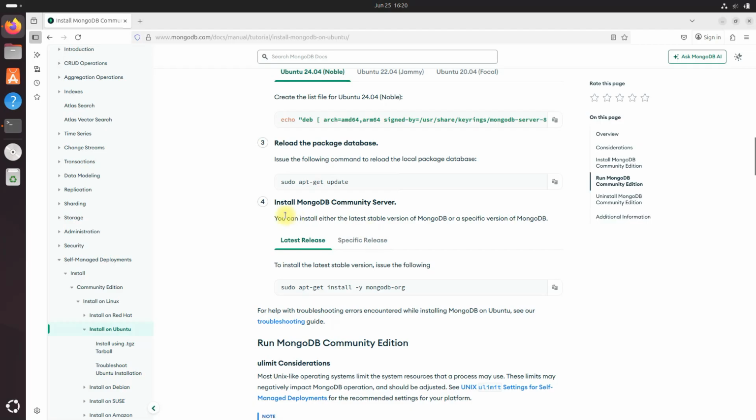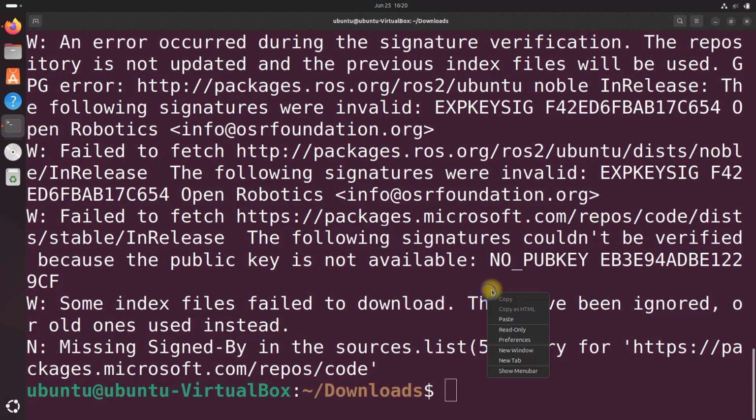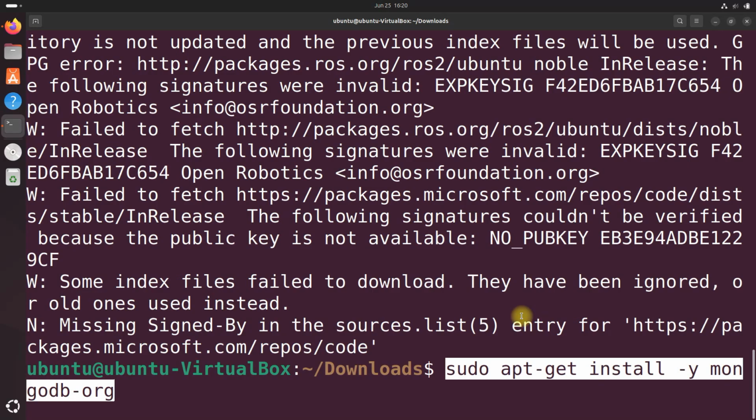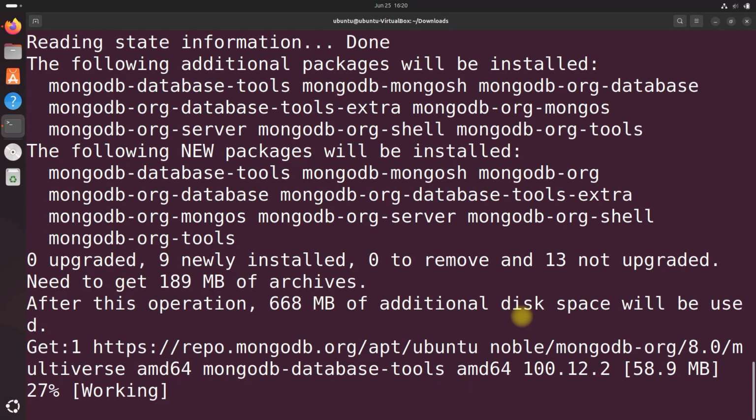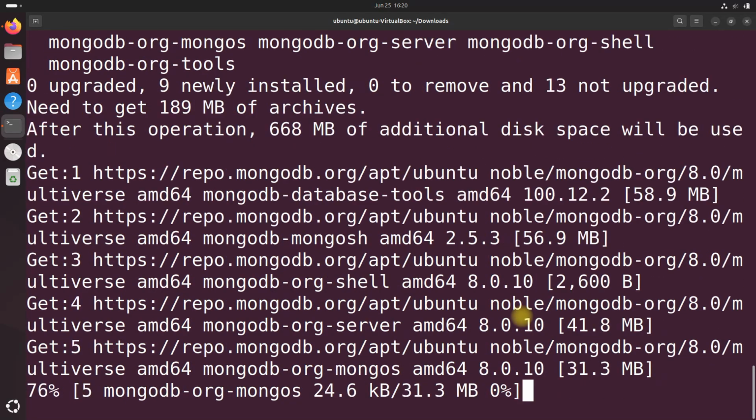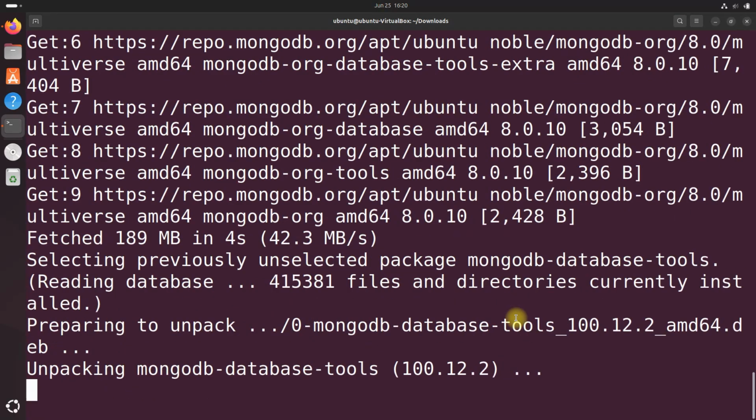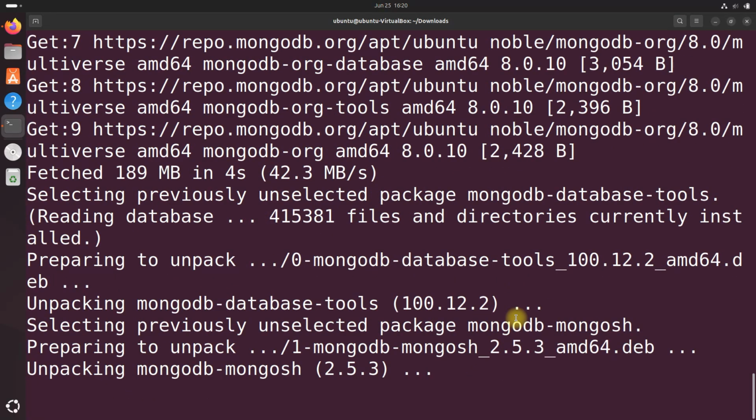We need to, let's see. Now we need the latest release, so we're going to do sudo apt-get install -y mongodb-org. Let's just copy this command. Let's go here and paste. It's going to be a lot of stuff, so just let it do its thing. Wait till it finishes installing.